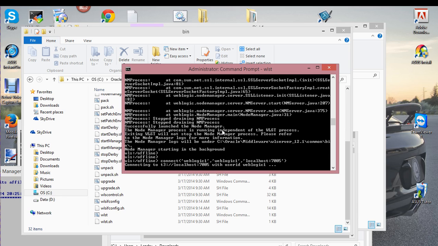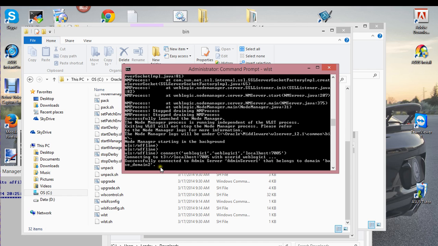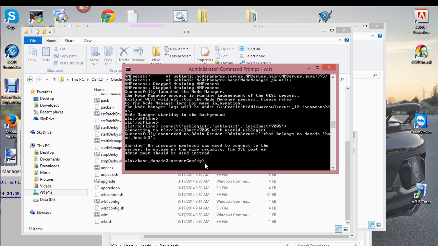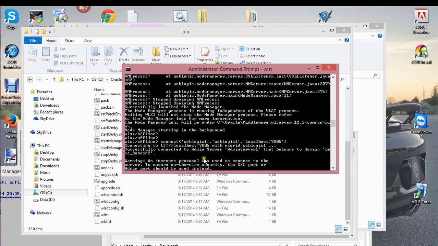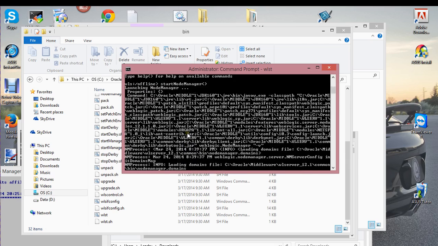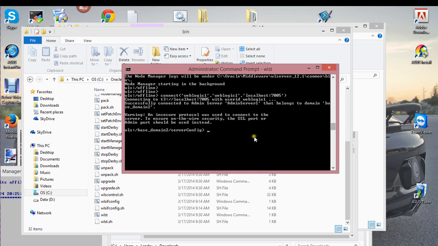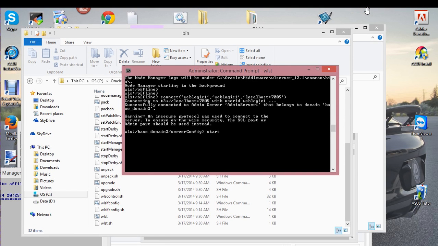So I'm actually connecting to my admin console right now. Let's see what's going on. If you look here, it went from offline to, let me show you what the previous value was. Before it was offline, so it went from offline to base domain, the domain that I created, along with this other value here.